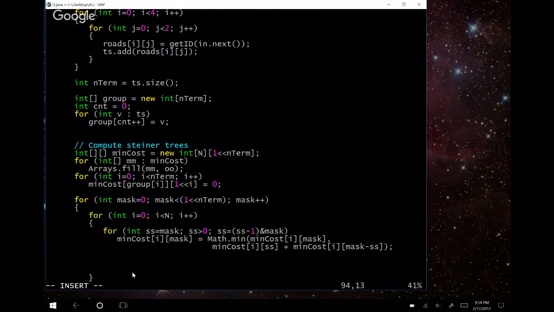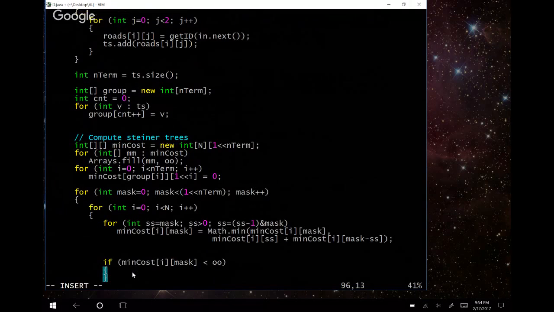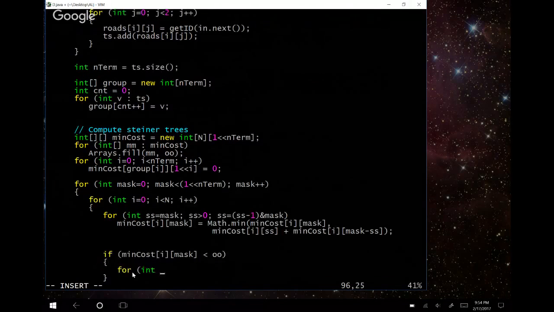Now I'm going to try moving the cost around. So I did a small optimization here, I guess you could say. If I found a Steiner tree, so if I had something less than infinity, then I tried moving the cost around. So that's my next improvement, I guess you could say.